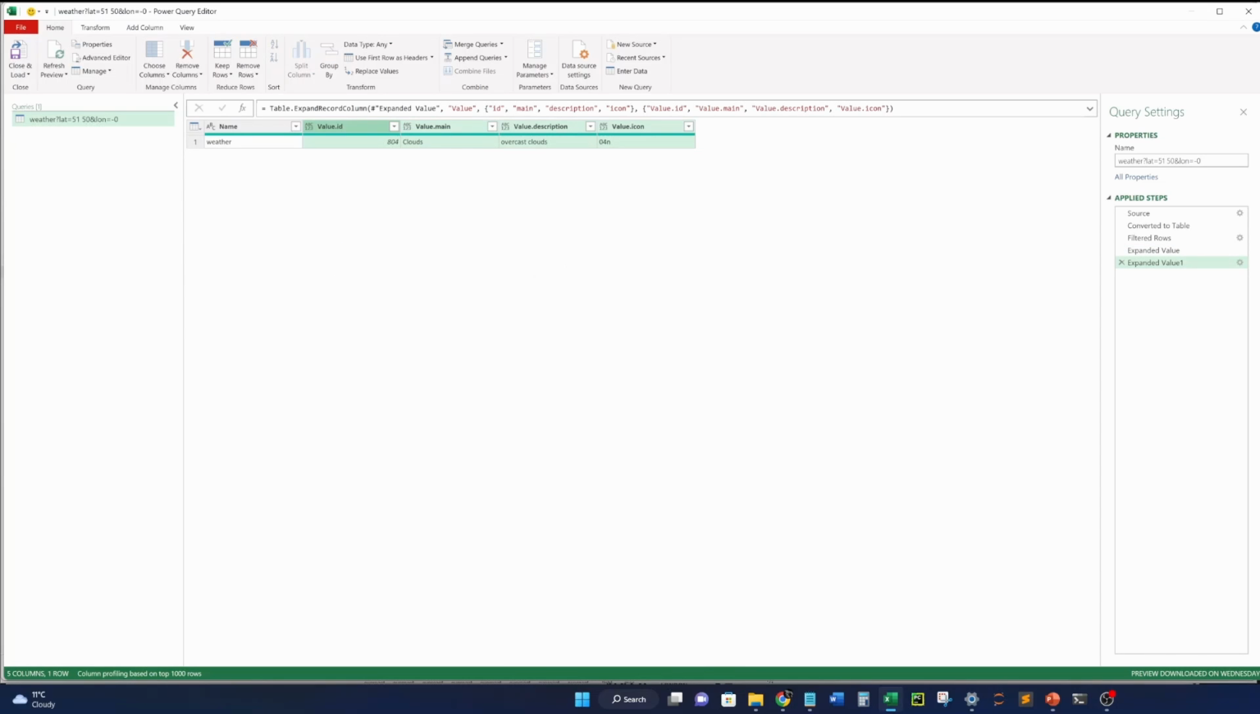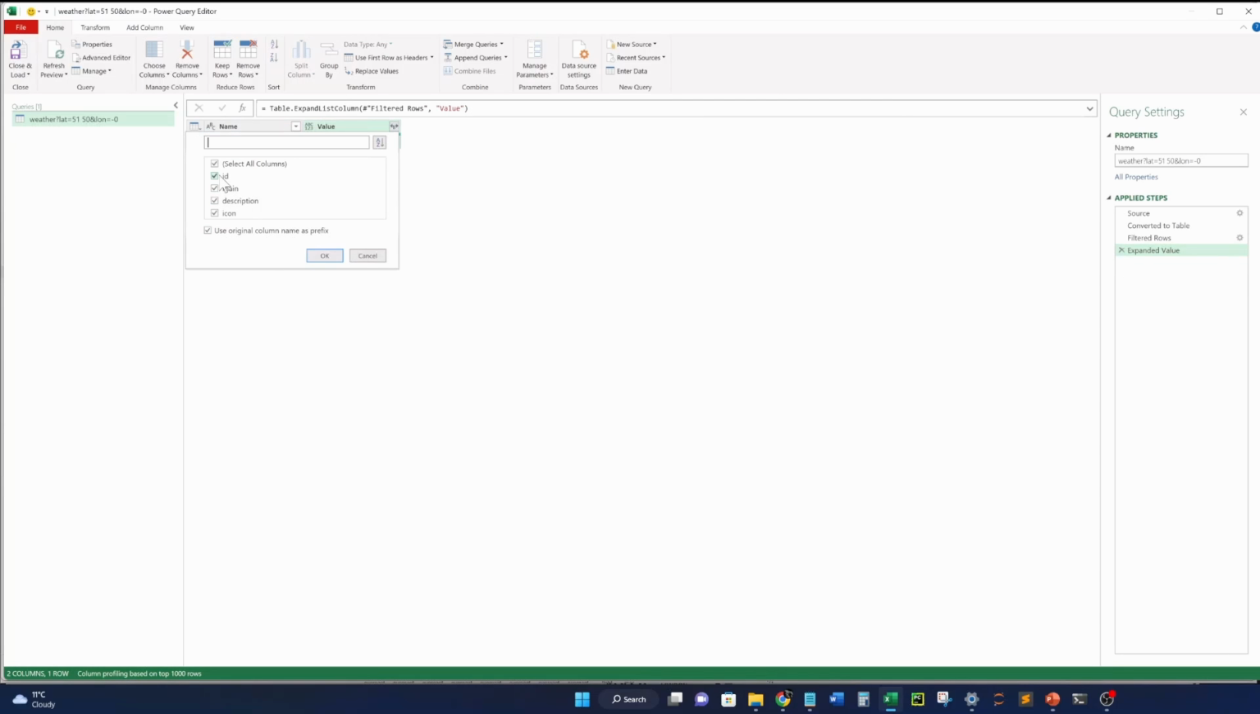This is fine. All I want is a value description. So I'm just going to go back a step. And this time, when I left click on this, I'm only going to take description. Uncheck these. I'm actually going to uncheck the column name prefix as well. I just want these names as column headers. So click OK at that. We've now got overcast clouds.